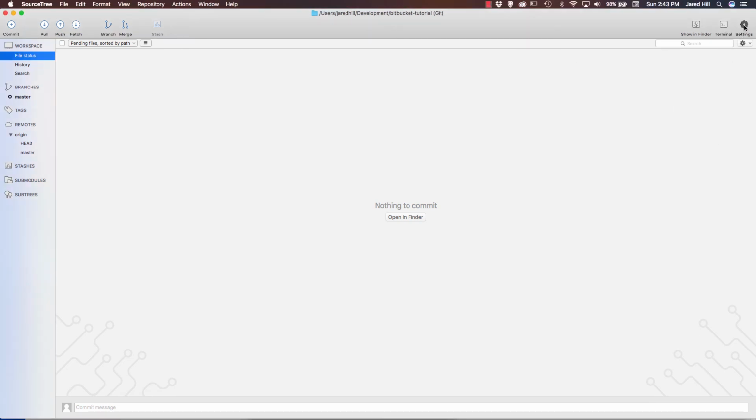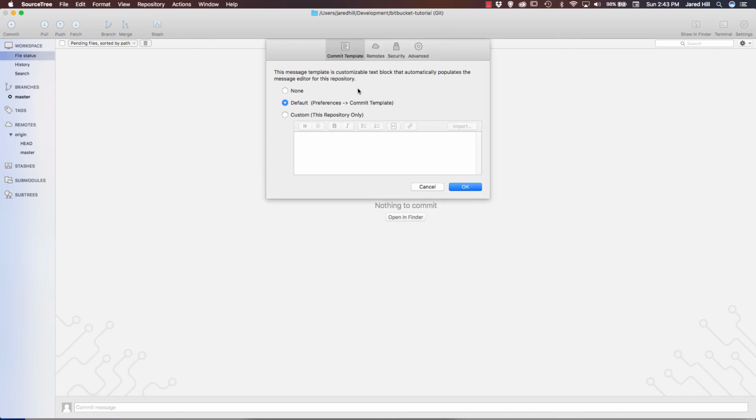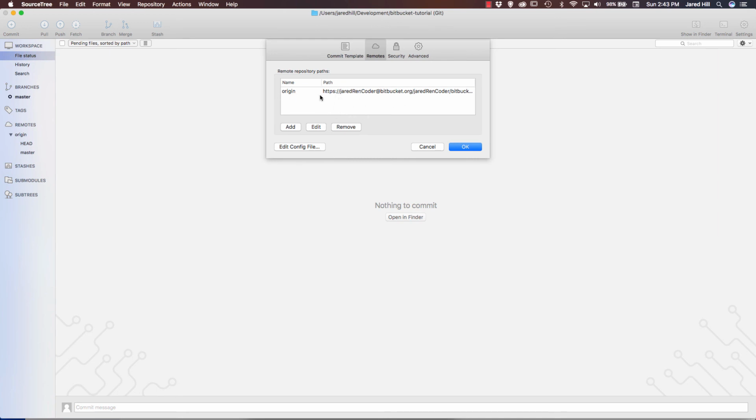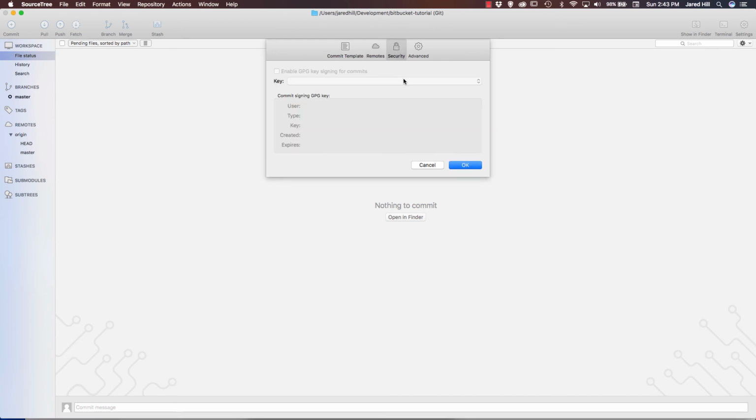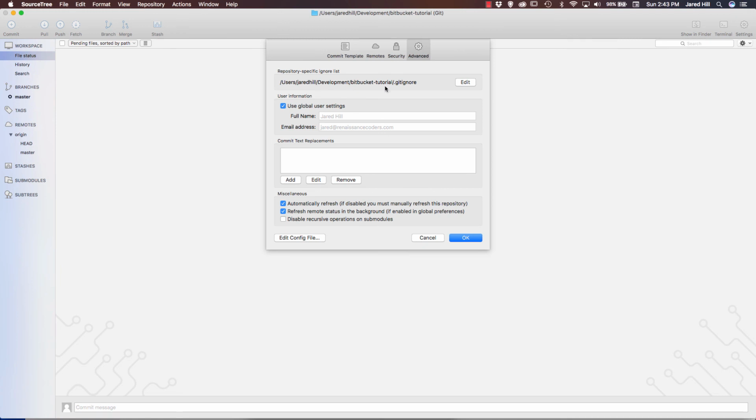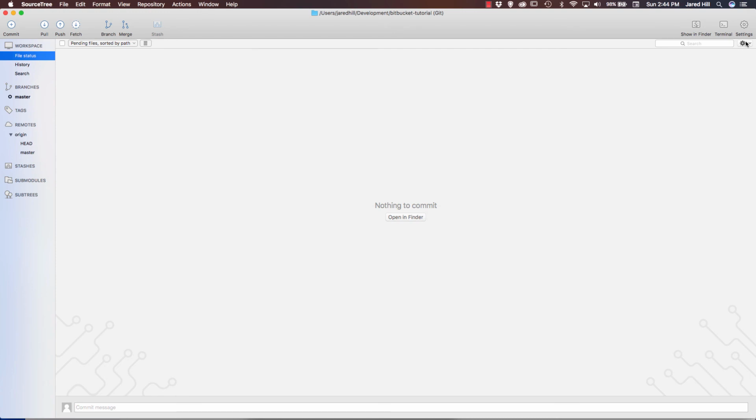We can also adjust our settings here. If I just click on settings, it allows us to do a commit template. We can look at the remote. So this shows the remote that I have for this repository, some additional security. If we look at advanced, we can see the gitignore file. So I could edit that gitignore file if I wished. You've got the option to do some git text replacements. You can use the global user settings. You can even edit the config file if you wish. If I click down here, this allows us to actually see or customize what we see in this window.